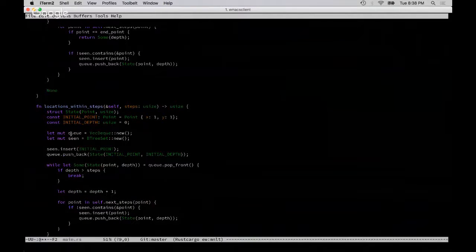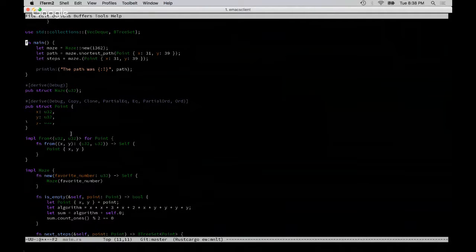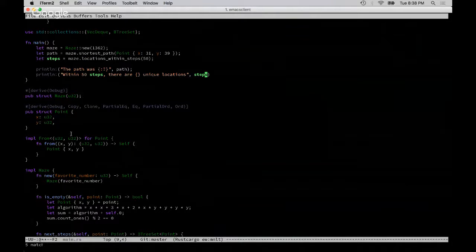Shortest path, locations within steps. And 50 steps. I'm really feeling like we have an off by 1 somewhere. Probably. Want a semicolon again there?